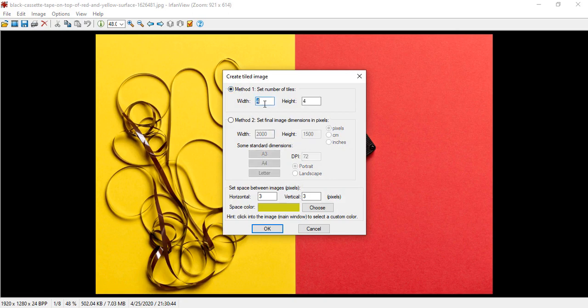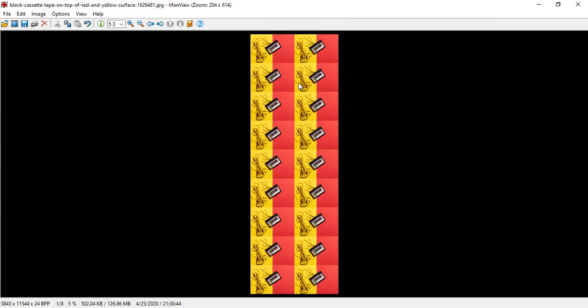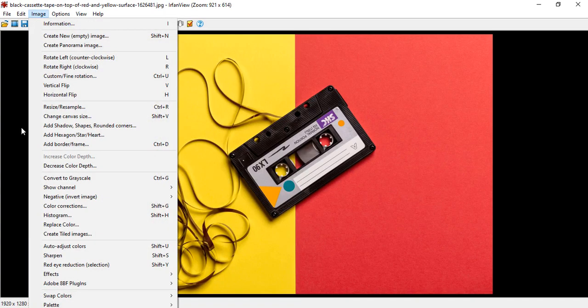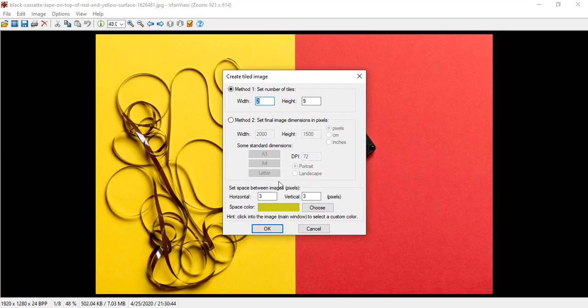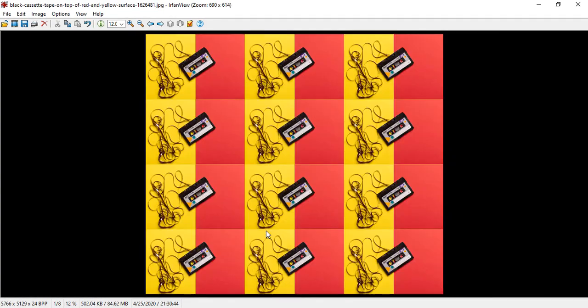You can make two types of tiled images. One is by giving the number of columns and rows, which will divide the existing image into rows and columns. The second is by mentioning the pixel values. For this you should know the total pixel size of your image.